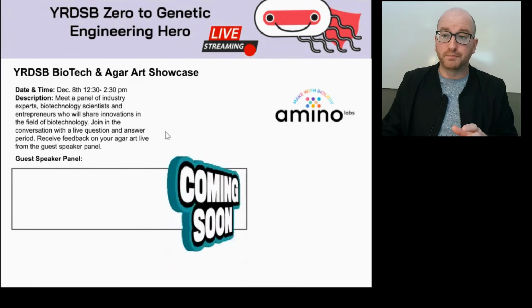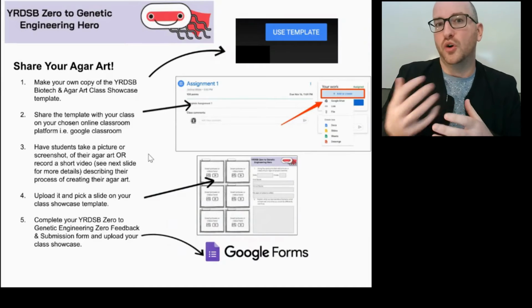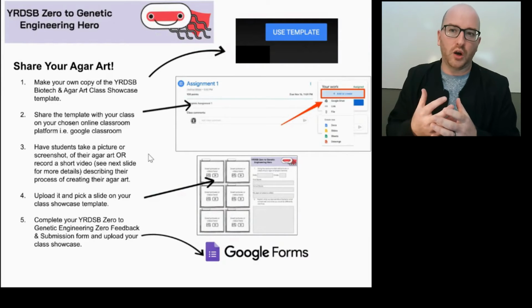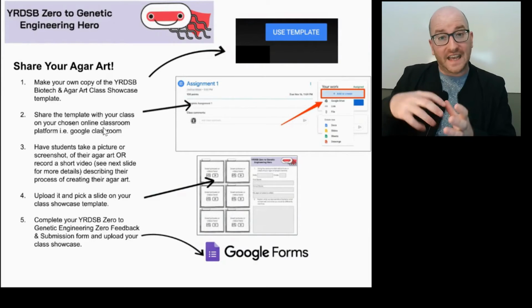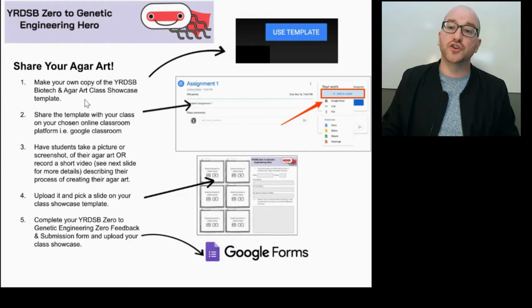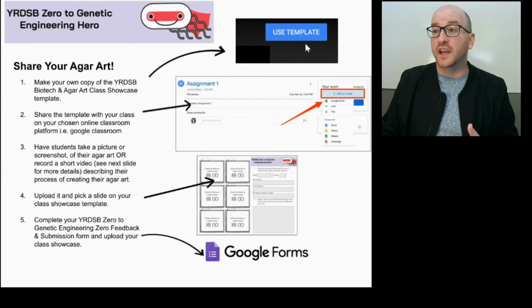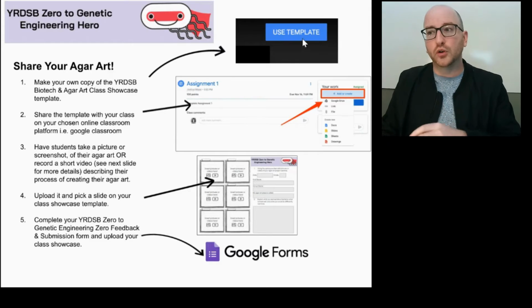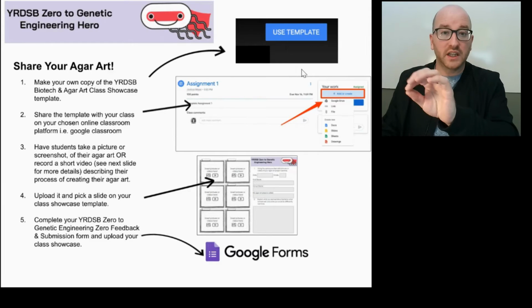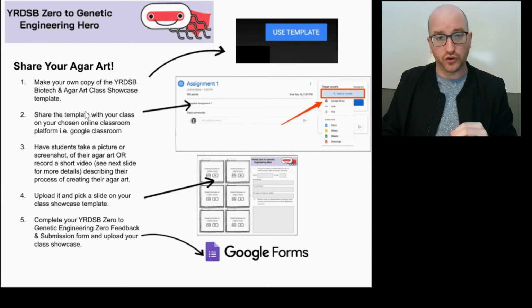All right, let's talk about how you can show us and showcase your students' Agar art pieces. So first, you're going to get this slide deck, and you're going to make a copy of it. We're going to give you the link, and the link will then give you this little blue button that says Use Template. You're going to click on that, and it'll make a copy for your drive.